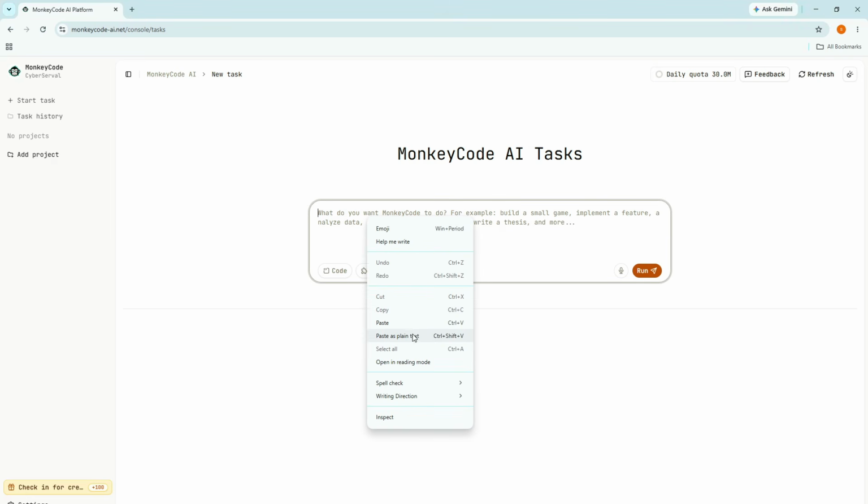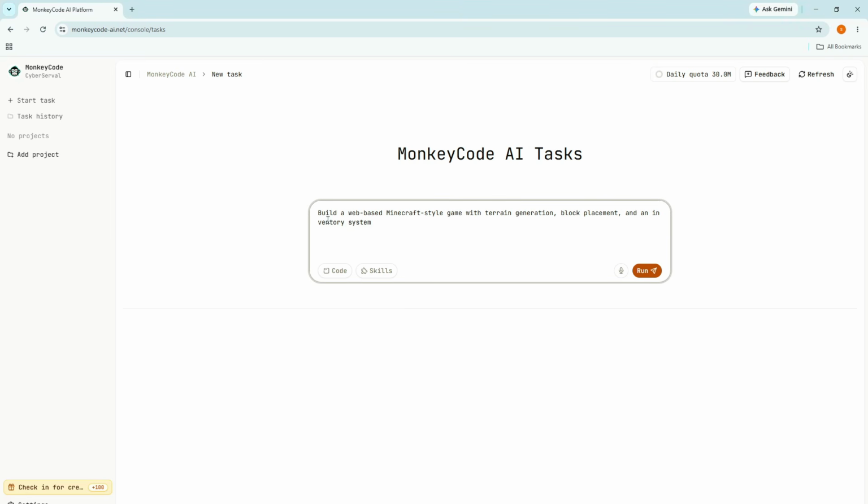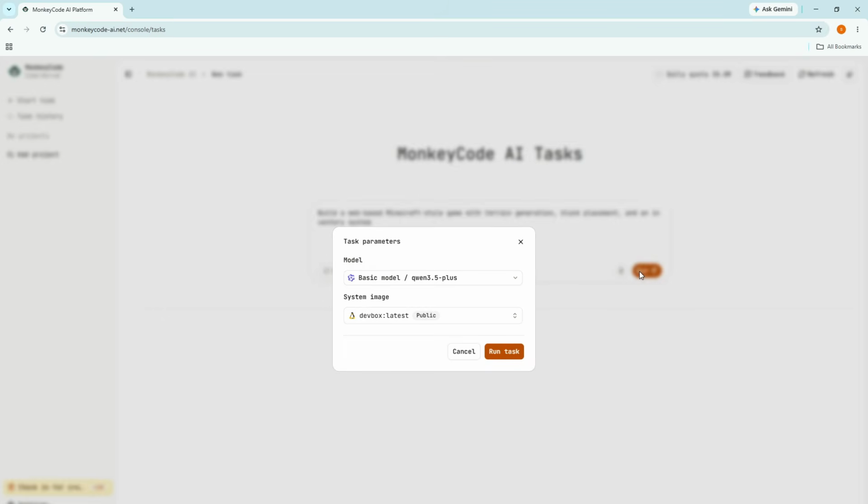All right, so test one. Give it a real build task and just watch what it actually does with it. Let's not make this easy either. Something with a few moving parts. Build a web-based Minecraft-style game with terrain generation, block placement, and an inventory system. Before it actually starts, it drops this task parameters box.